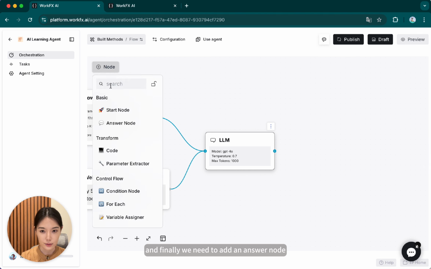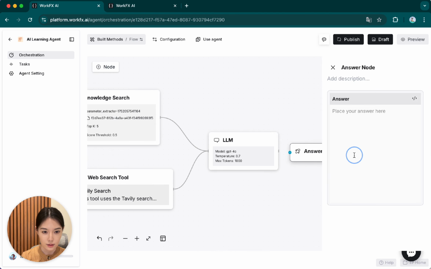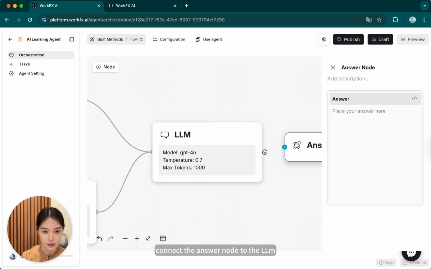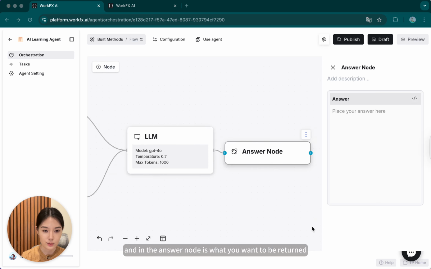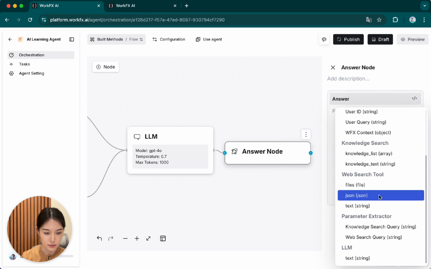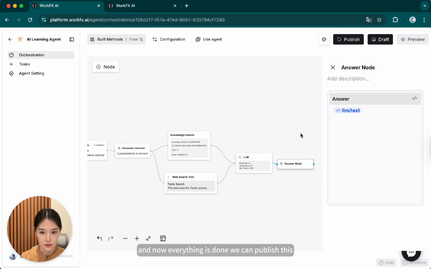And finally, we need to add an answer node. Connect the answer node to the LLM. The answer node is what you want to be returned to the chat. In this case, it will be the output from the LLM, the text from the LLM, and close it. Now everything is done. We can publish this.